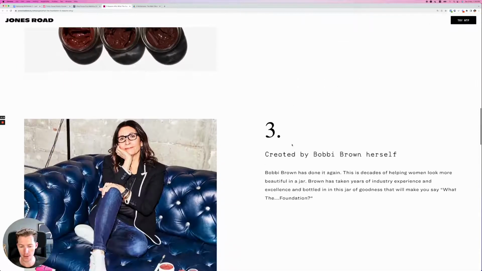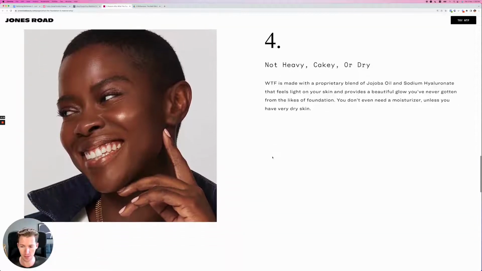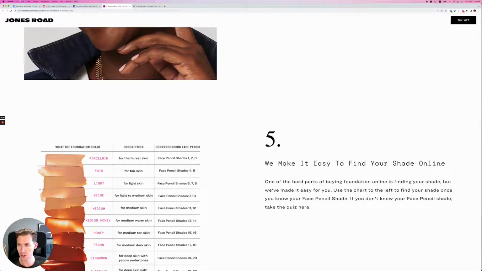And then if you have a notable founder, again, you can include this to add some trust. If you have celebrities who love your product, that's another reason to add trust. So that's just an example right there.